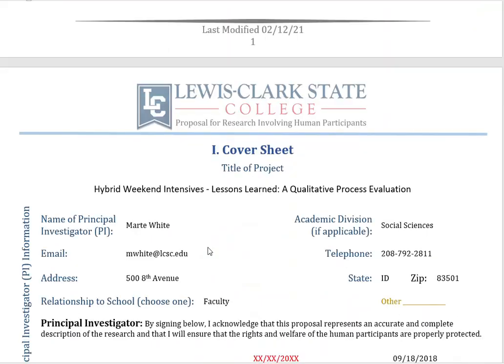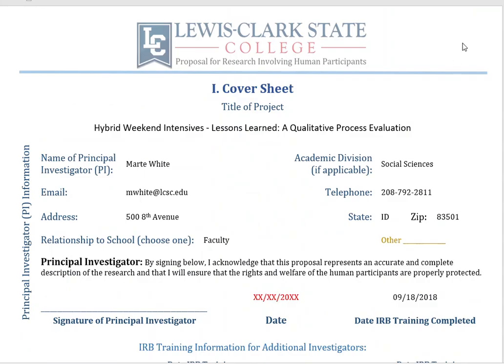Let's see, here's the first page. This is the cover sheet. So the first page you will print out after you filled it out. You will sign it and you will send it to me as a PDF. So save it as a PDF and send it to me. Only the first page is printed, signed, and sent to me as a PDF.